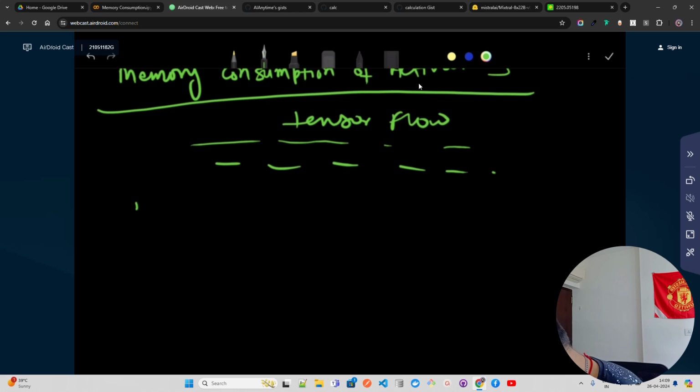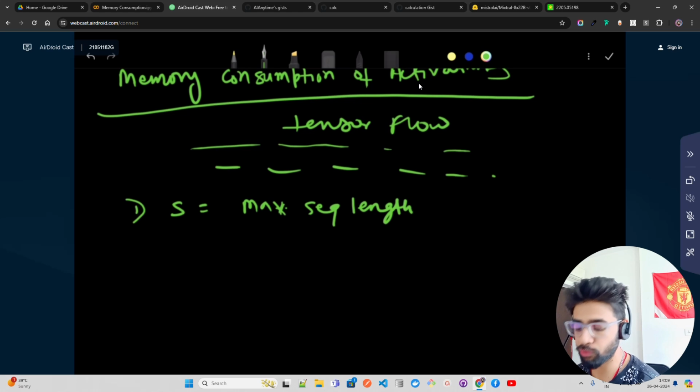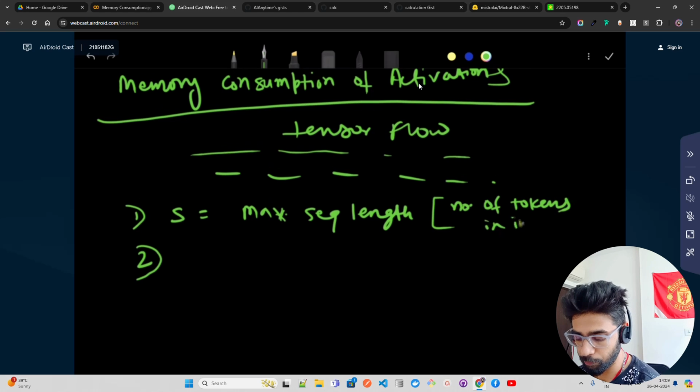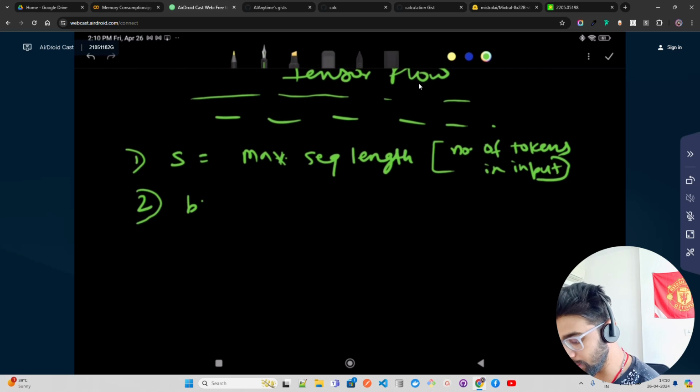We need a few things. What are the things that we need? We need S, which is the sequence length, so I'm going to write maximum sequence length. Any LLM that you use has a maximum sequence length, like 4096, 8192, whatever. Basically, this is nothing but the number of tokens in input, the input window. This is what S is. Now, once you have S, you need B. B is nothing but the batch size.